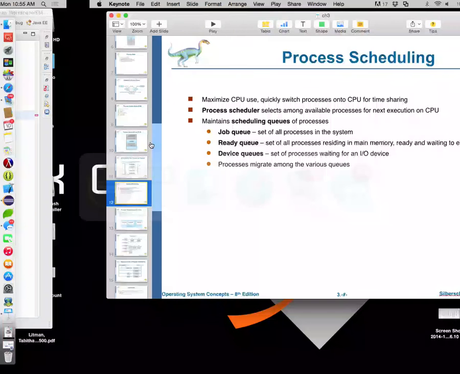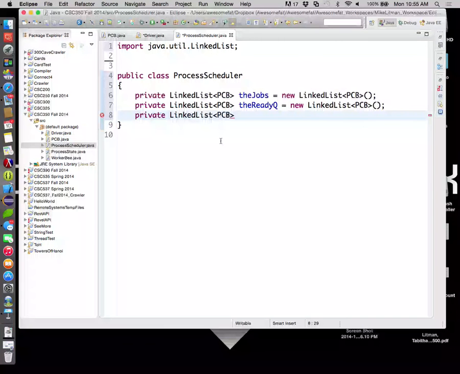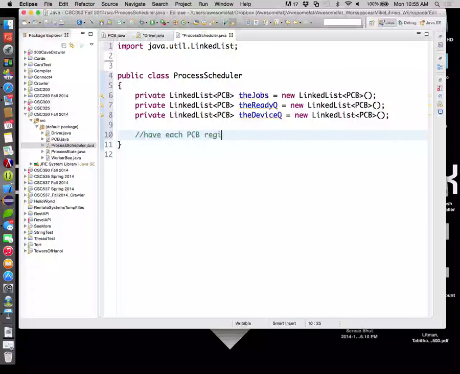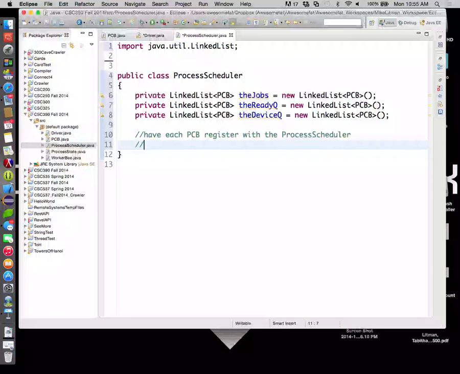And then we have our device queue. That is dudes waiting for devices. All right, so I'll put a couple comments here. So next time we need to have each PCB register with the process scheduler. Some enter, well, all enter the ready queue.